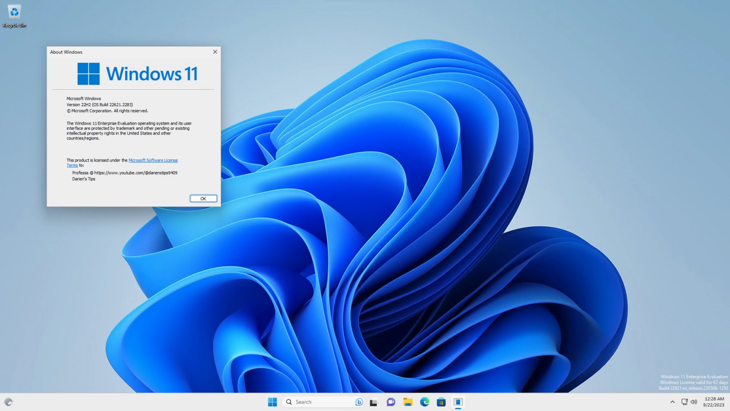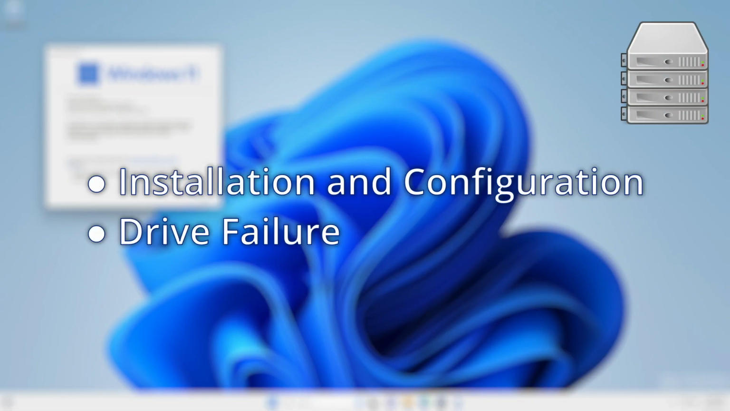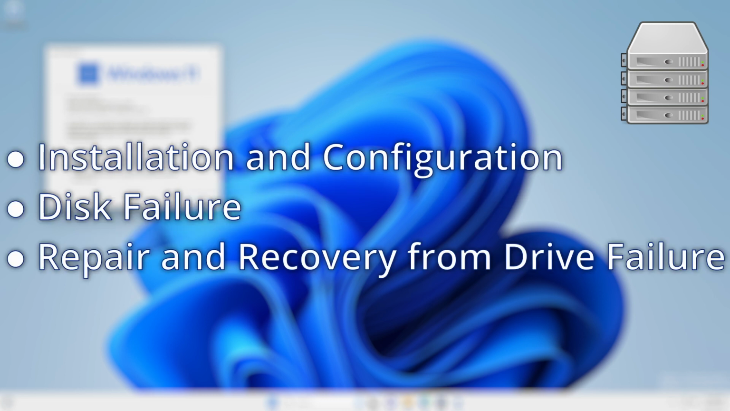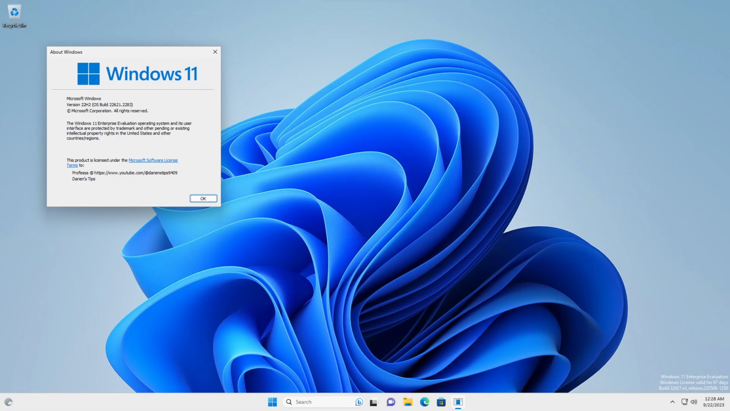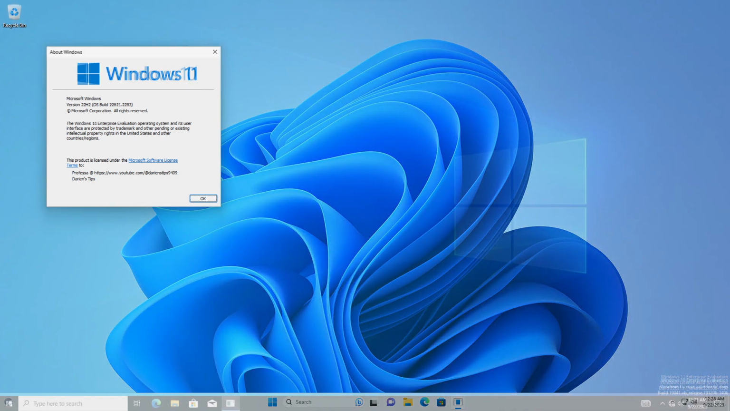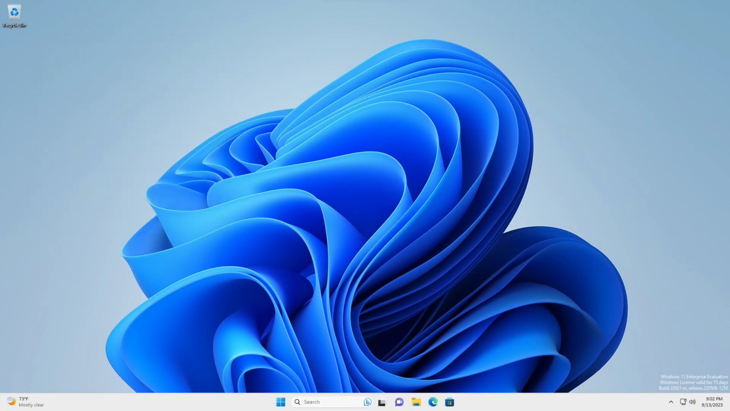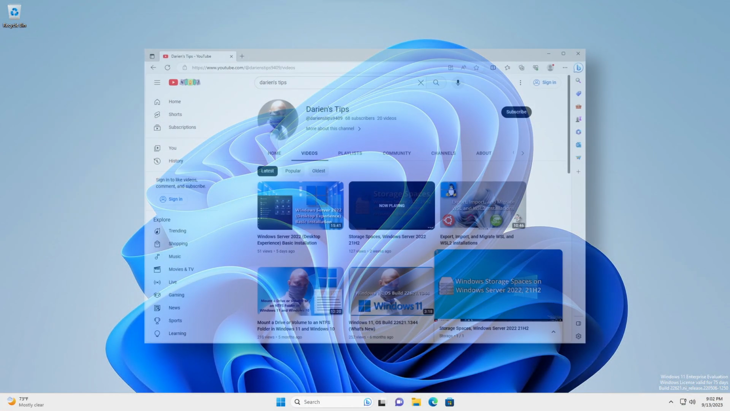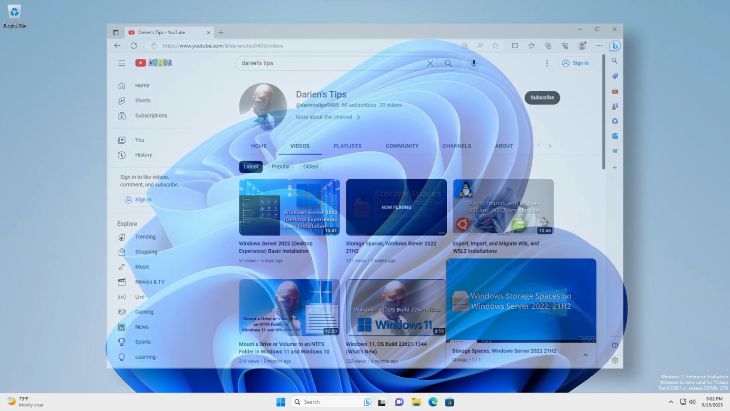We have covered the initial configuration of Windows Storage Spaces, the identification of and recovery from a drive failure, and the expansion and increase of storage pool capacity in Windows 11. These steps and procedures are also valid for Windows 10. However, they differ slightly. And please see Storage Spaces, Windows Server 2022, 21H2.